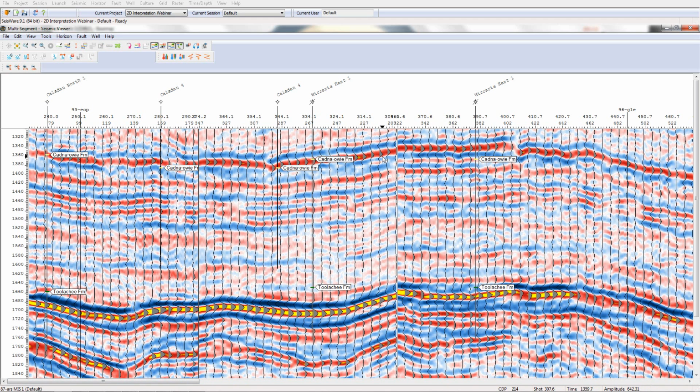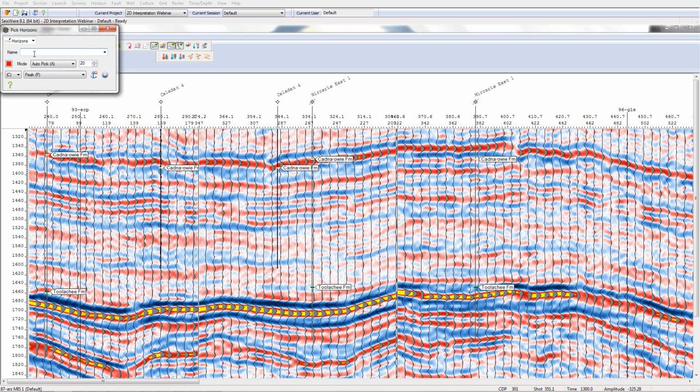But since we have a decent tie with most of the lines, what I'll be able to do now is start picking a horizon. And I'm going to start with the Kadna-Awi formation on the shallower part of the section. It's a really good regional marker. So I can just use our autopick to propagate it by left-clicking and right-clicking on our 2D seismic.